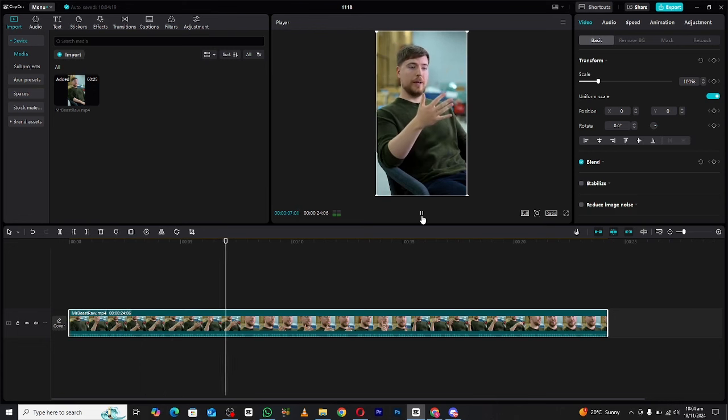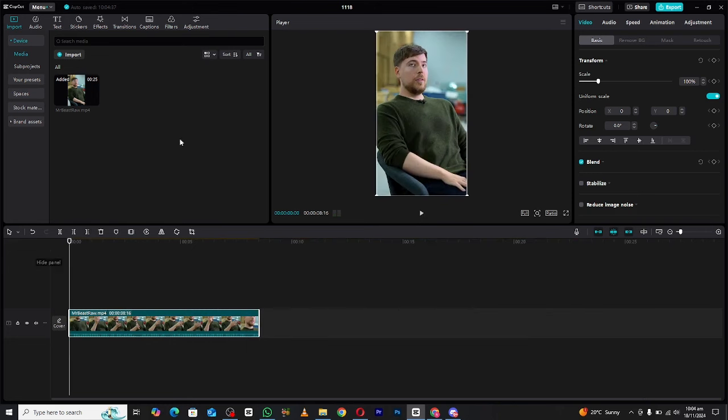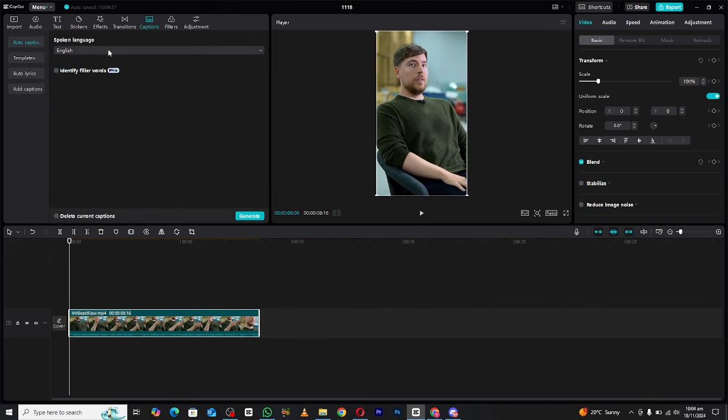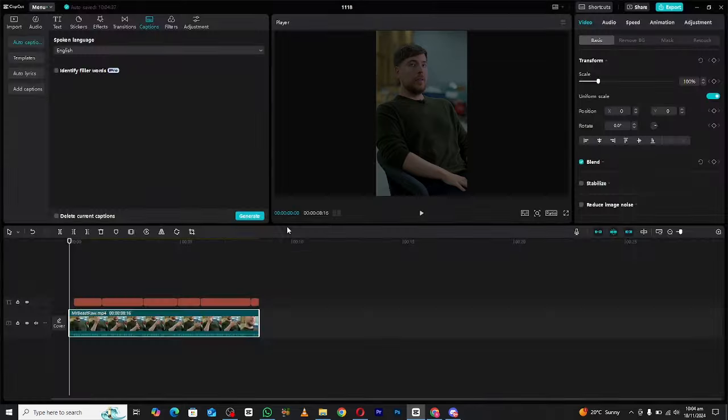Once your clip is loaded, head over to the text section and select the Auto Captions option. Choose your preferred language and CapCut will automatically generate captions for your video. This feature is a massive time saver compared to typing captions manually. It's especially handy for projects with a lot of dialogue or narration.